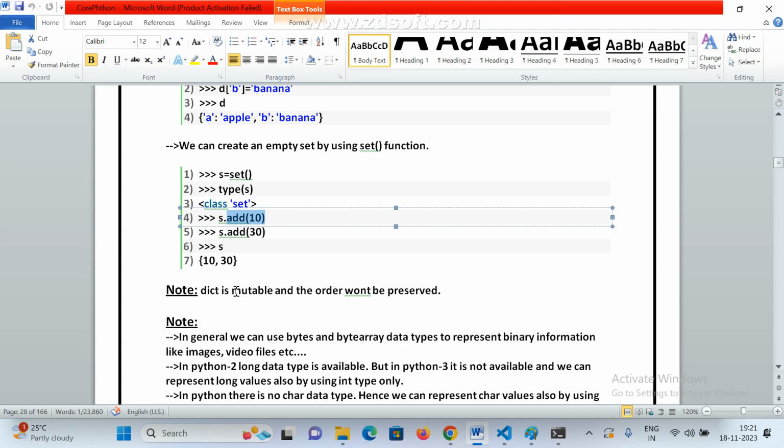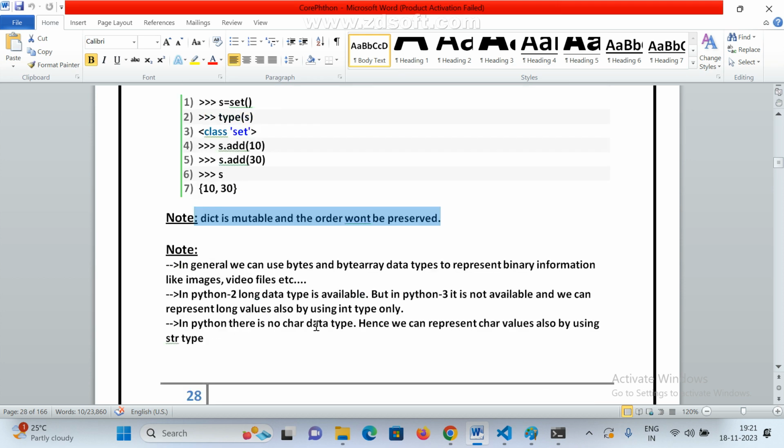So the dictionary is also mutable, and so the order won't be preserved, like a set. This is also mutable. You know, right? Mutable means we can update, we can modify. Immutable means we cannot modify. We can't do anything.